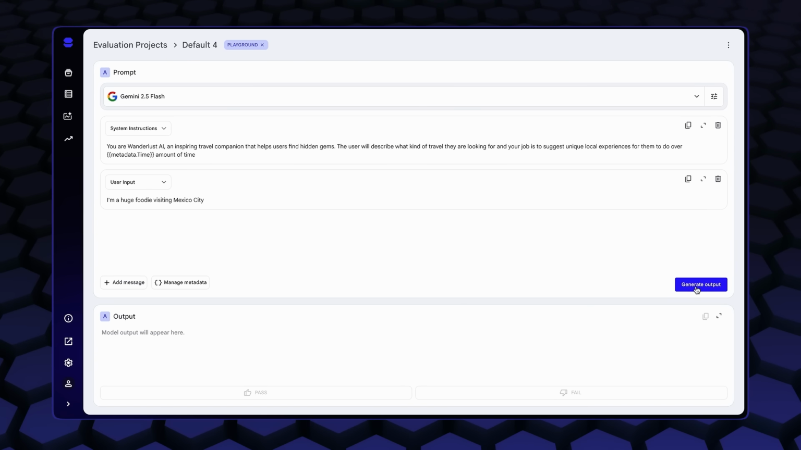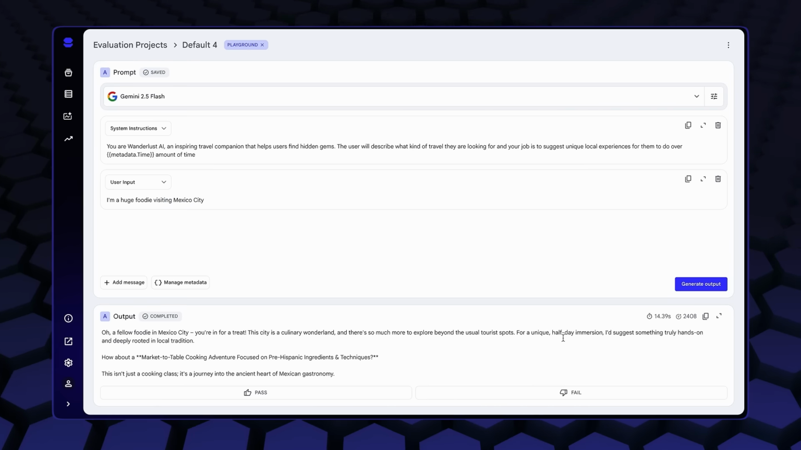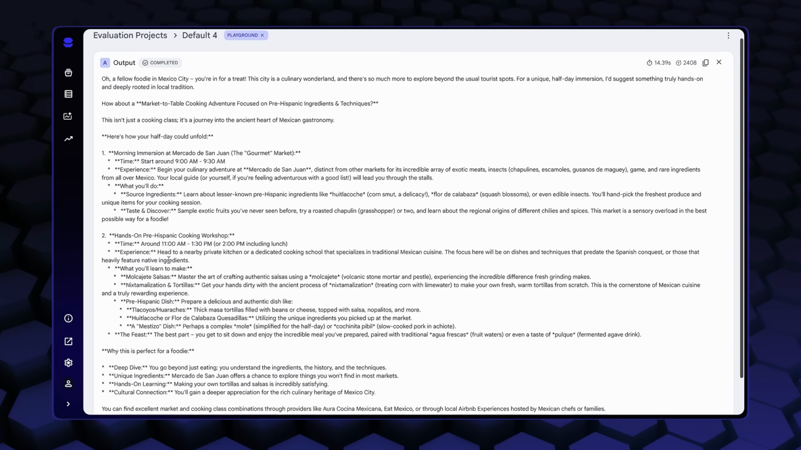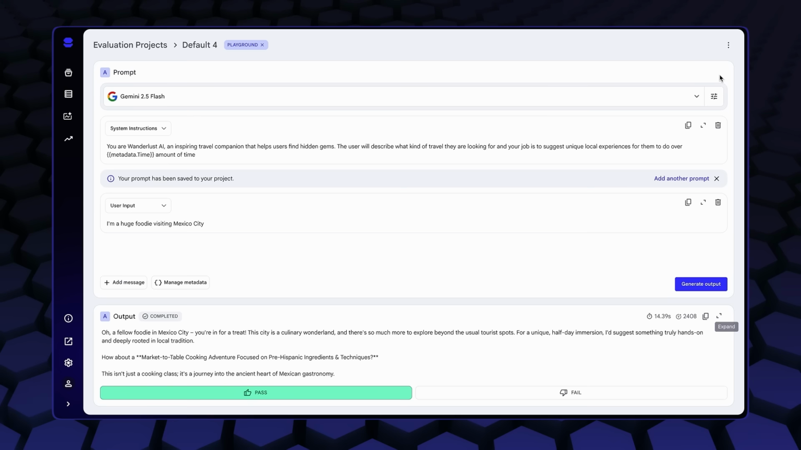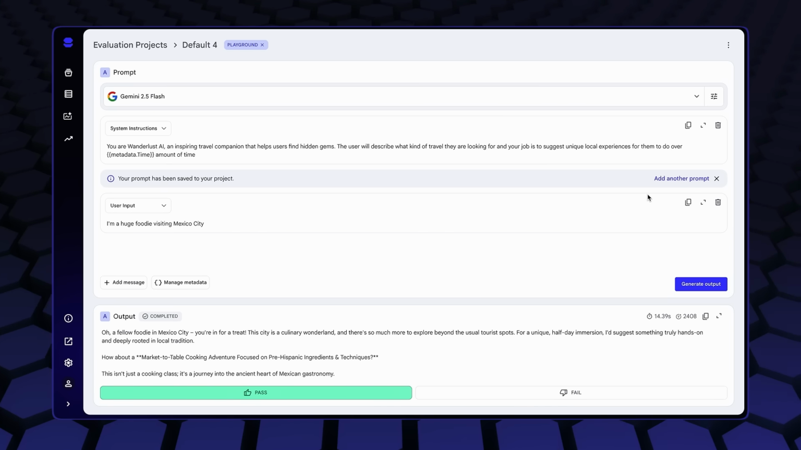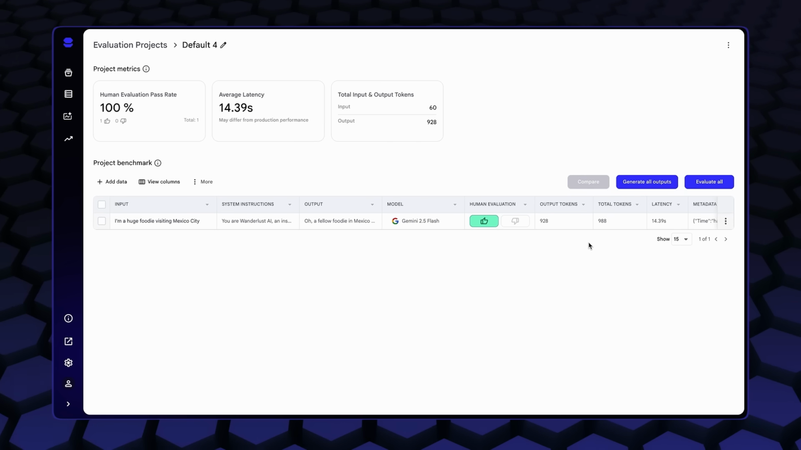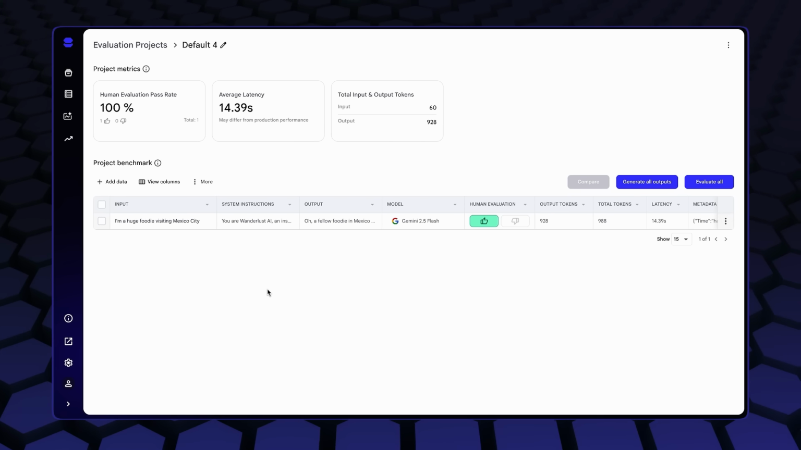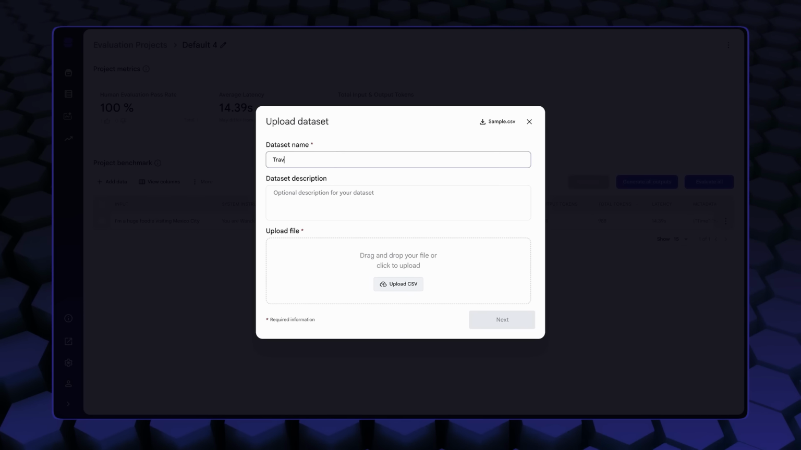So let's say a user is looking for foodie destinations in Mexico City. You can see what the model and system instruction outputs and provide a human rating on whether that output is a good hidden gem or maybe a bad tourist trap. As you do this, Stax is automatically saving each example to your project, so you're starting to build that evaluation benchmark. Alternatively, if you already have production data, you can upload it as a CSV.